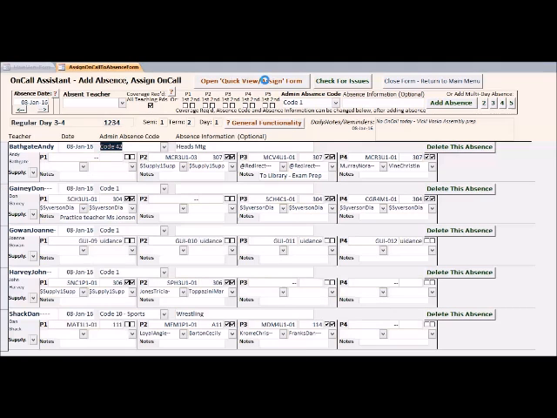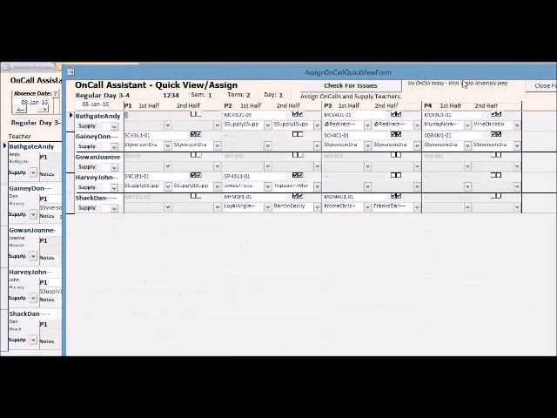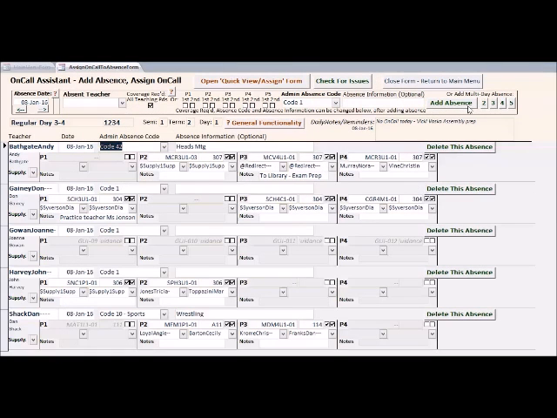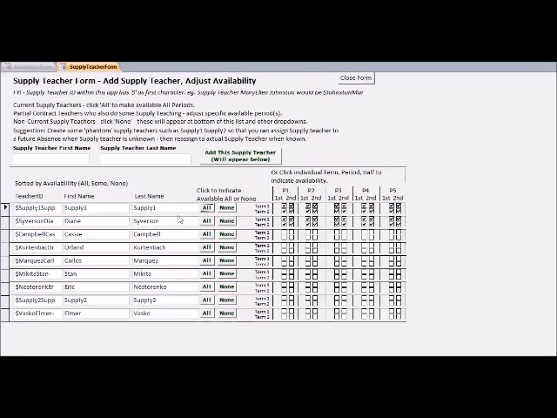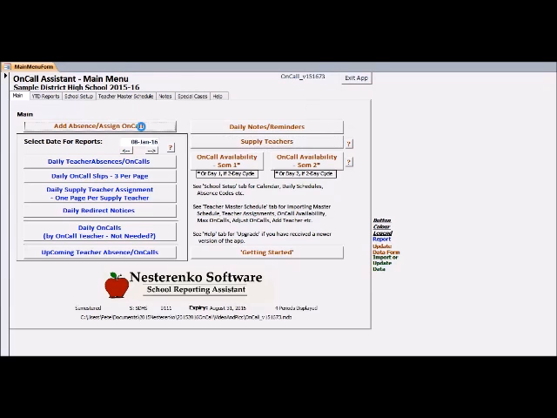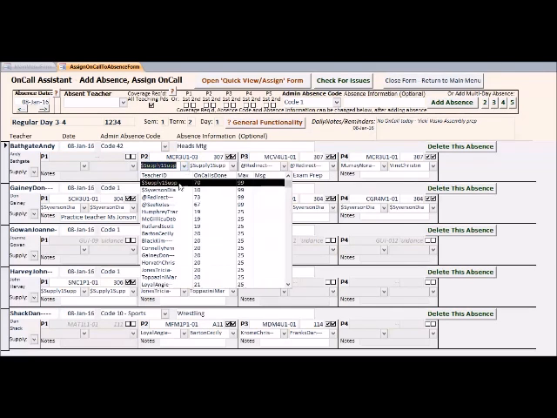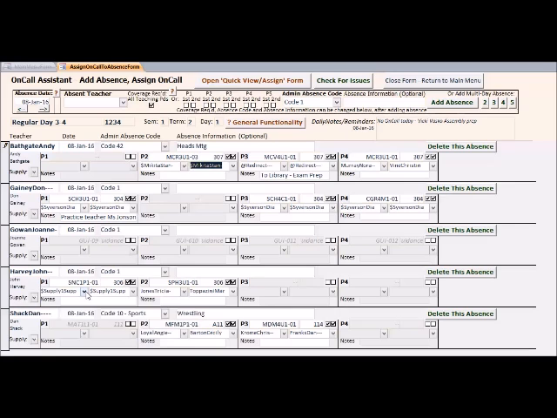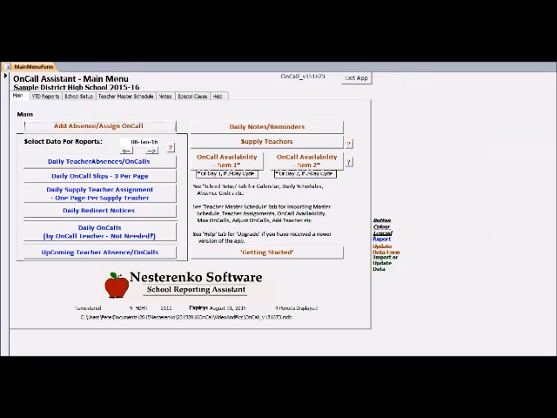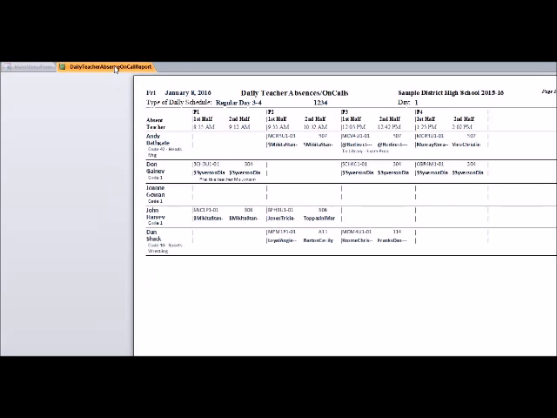The Quick View form is handy when working on a particularly busy on-call day. Less functionality, but more teachers can be viewed at one time. Perhaps we now know that Stan Makita will be the morning supply teacher, so we can activate him on the supply teacher form, so that he will appear in the drop-down. We could also add a new supply teacher here if necessary. Here we now see Stan Makita and assign the class to him. That completes the assigning and fine-tuning of on-calls for the day.